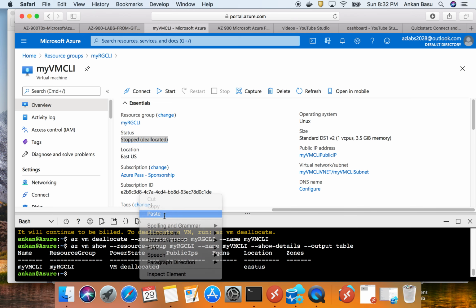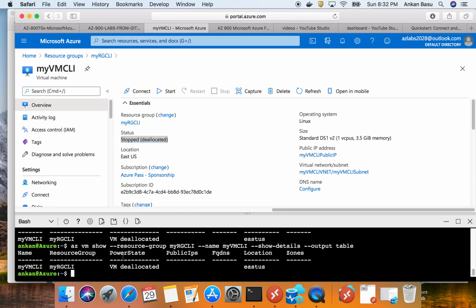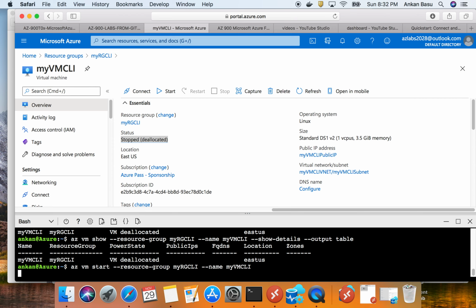So very easily, if you want to now start that virtual machine, what I'll do is az vm show, I just need up to this. What is the name of my virtual machine? Name of the resource group, and here instead of show, I'll just type start and hit enter. So what that is going to do is start the virtual machine.